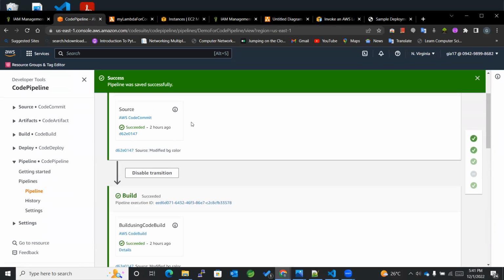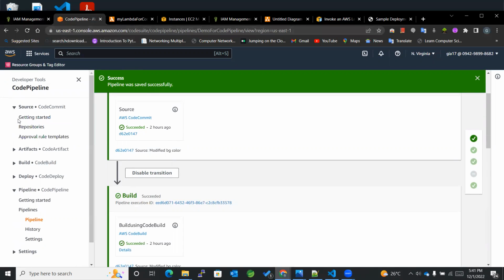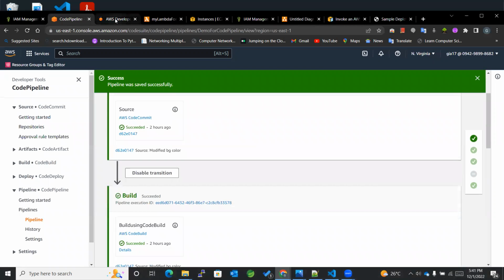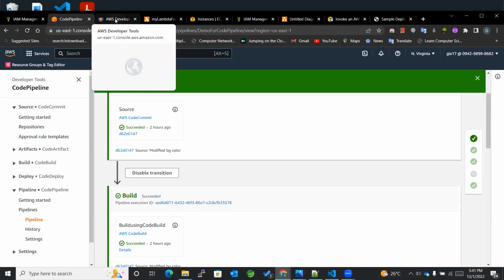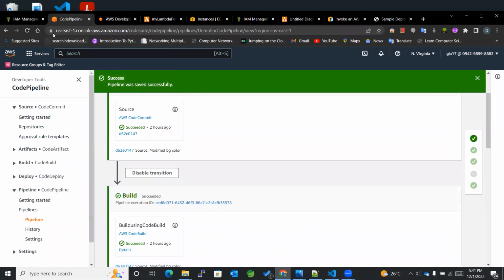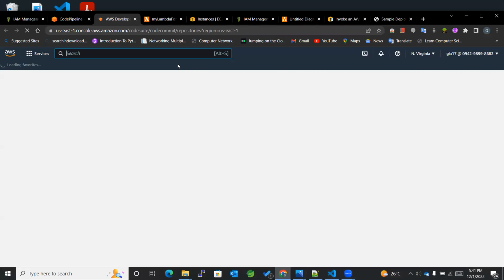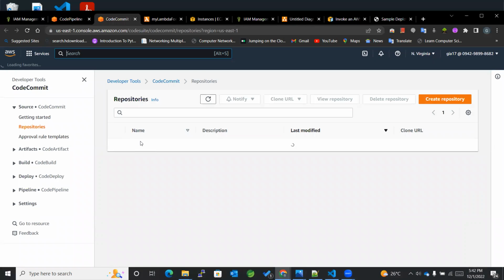Now that we have done this, we can go to CodeCommit, and in here we can make changes. I'm adding a few changes to CodeCommit so that our CodePipeline will get triggered.